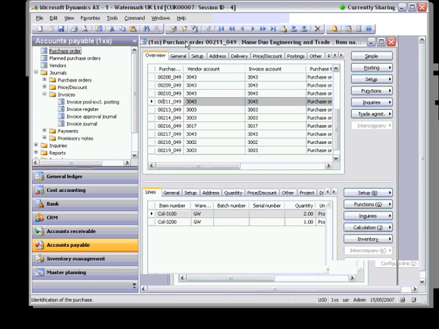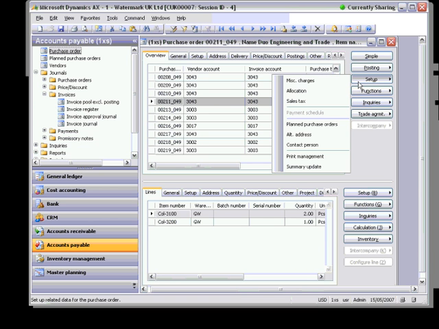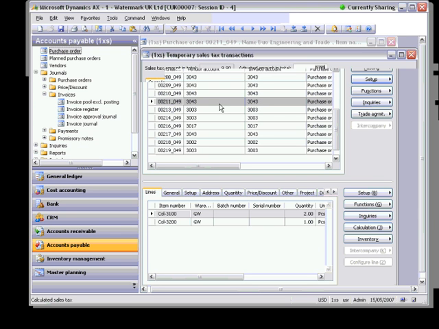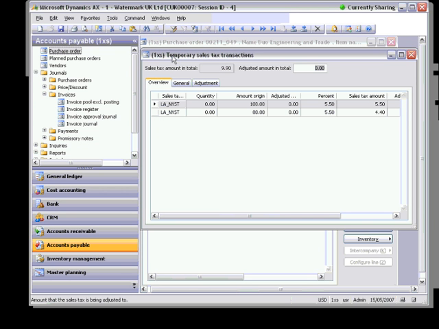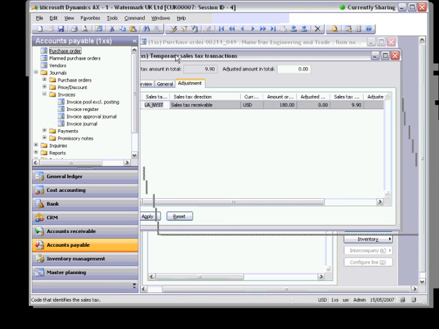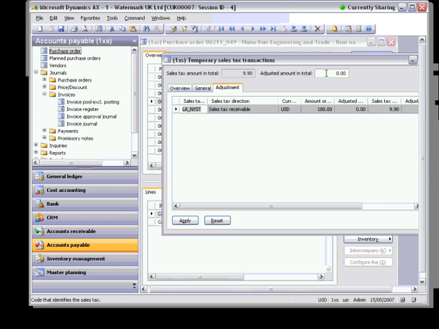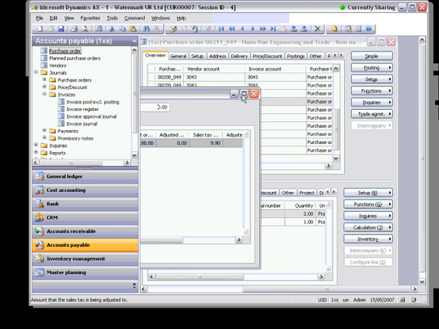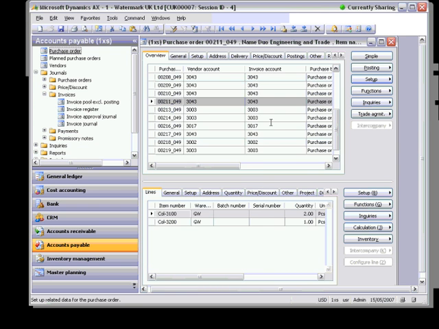Amazon. And the button setup, sales tax. You can see the same form as in the general: amount origin, and sales tax amount. You can adjust as well. So you need only to fill the adjusted amount in total, not different, but all amounts, and click the Apply button.